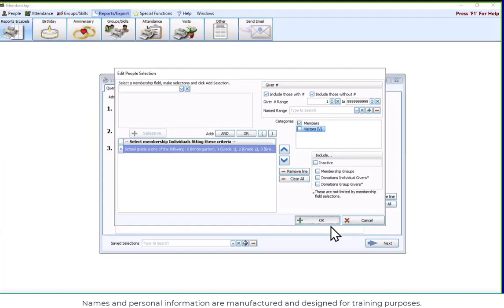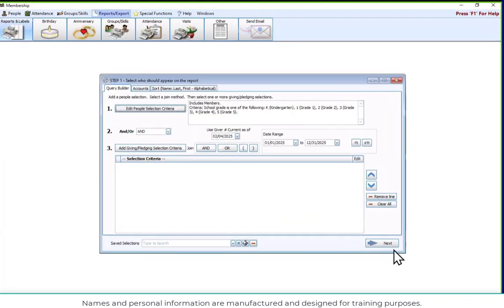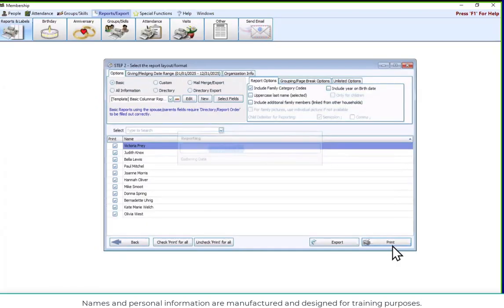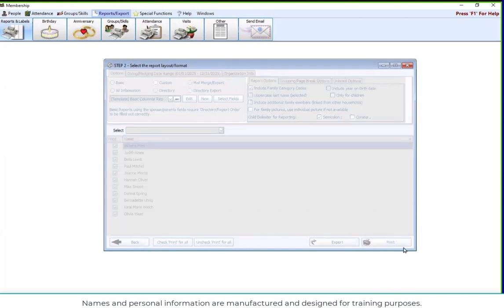Visitors are unchecked. I'm going to say OK. Hit next. So now for them to be on this report, they need to be in kindergarten through 5th grade. Here's a listing of those people. I'm going to choose basic, template basic columnar report. I'm going to then click print.